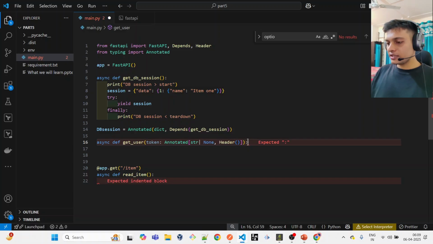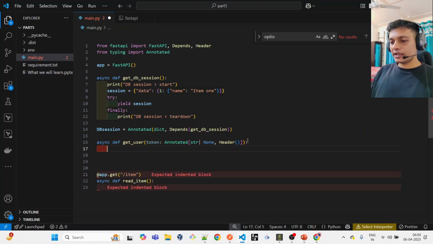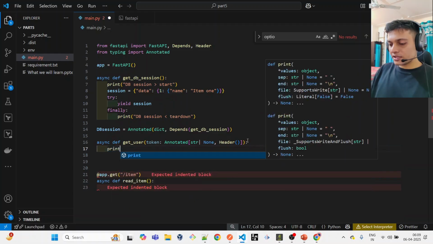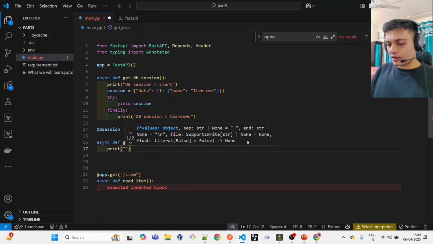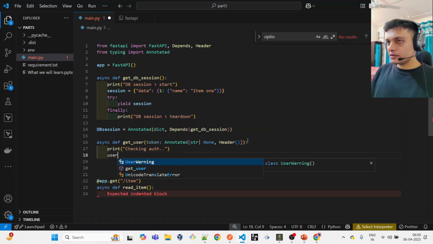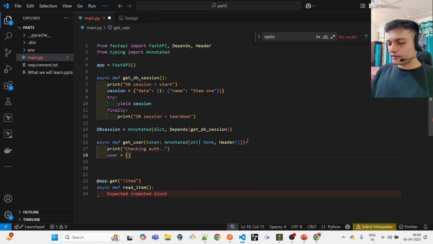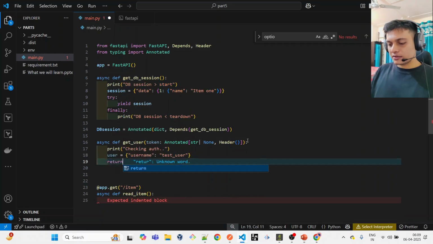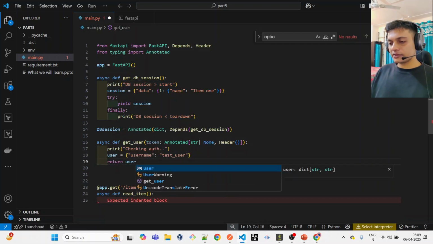So here we have this header, and inside the header what we will do is print "checking auth", and then user equals to, let's say we have this username, and it is test user, and I guess that's it. This returns the user. We have returned the user as well.